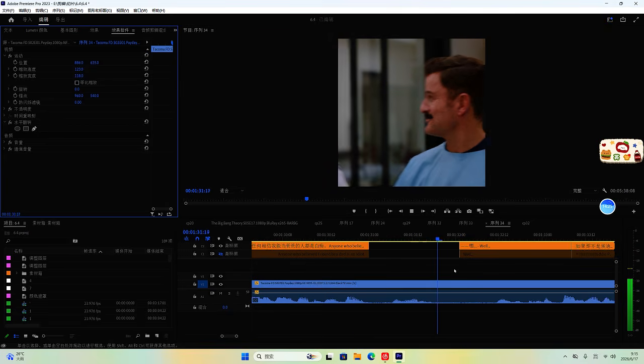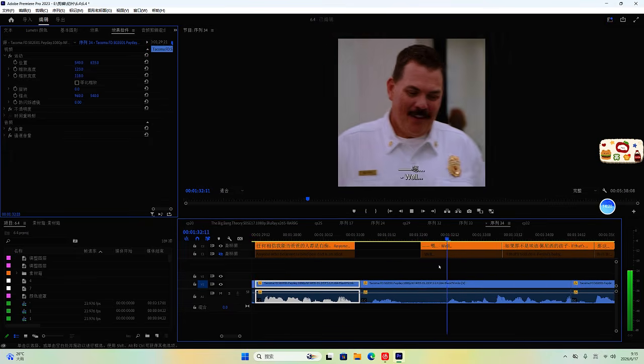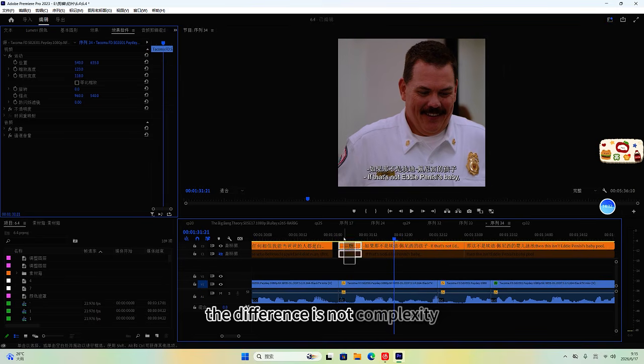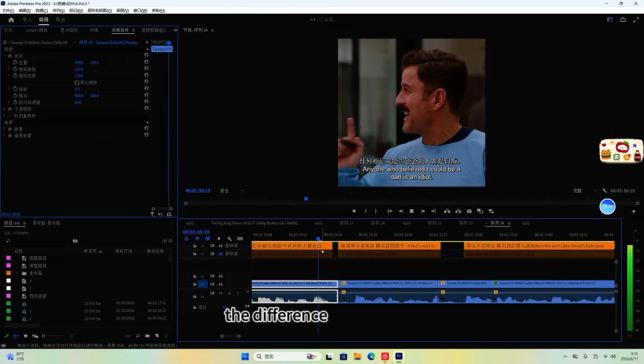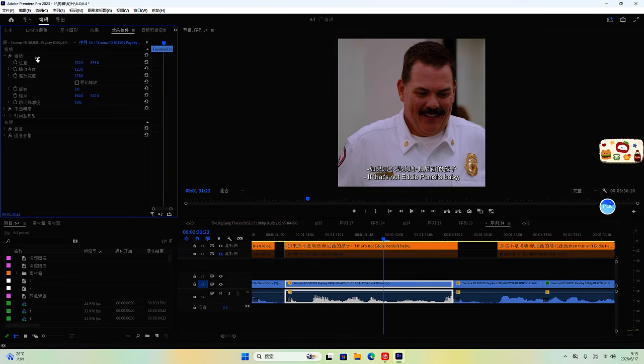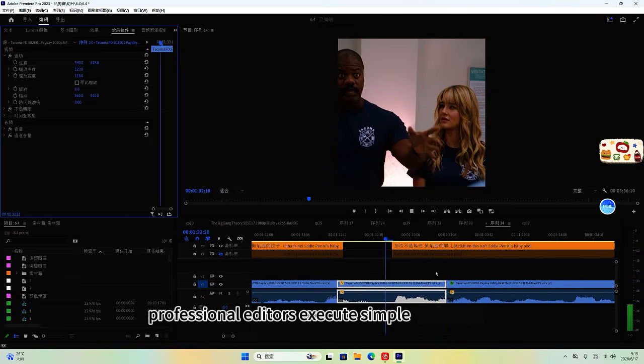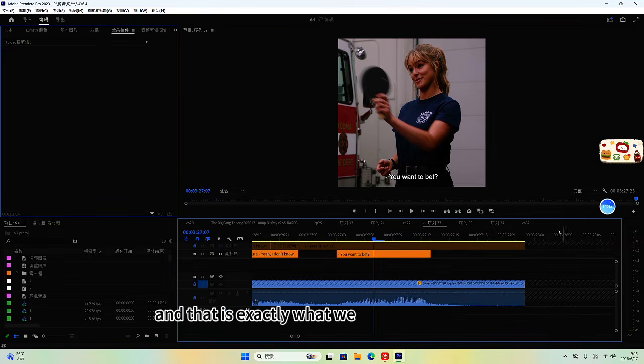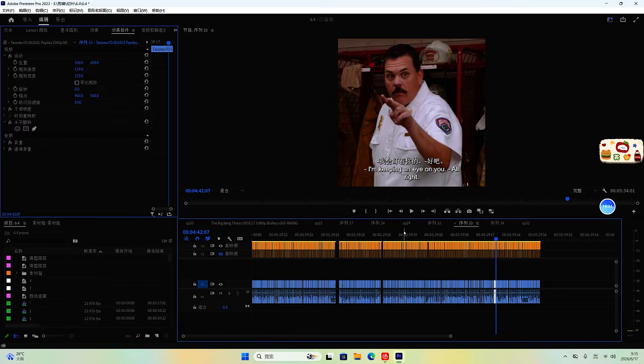Zooms. Motion blur. Camera shakes. The difference is not complexity. The difference is execution. Professional editors execute simple techniques extremely well. And that is exactly what we are learning to do.